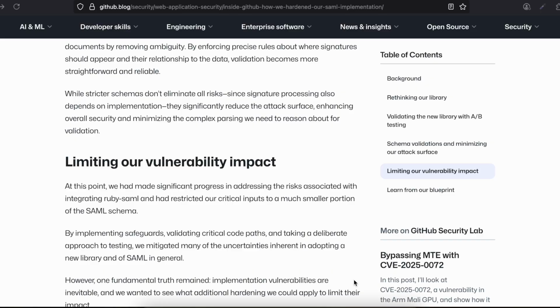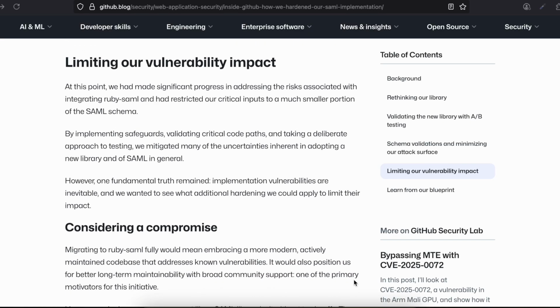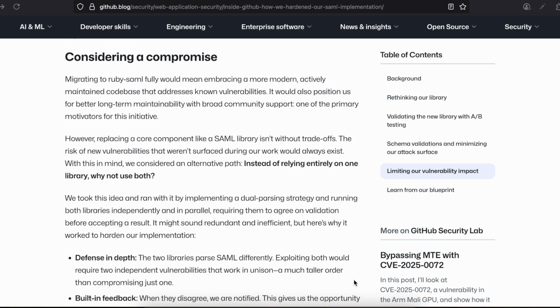At this point, we had made significant progress in addressing the risk associated with integrating Ruby SAML and had restricted our critical inputs to a much smaller portion of the SAML schema. By implementing safeguards, validating critical code paths, and taking a deliberate approach to testing, we mitigated many of the uncertainties inherent in adopting a new library and of SAML in general. However, one fundamental truth remained: implementation vulnerabilities are inevitable, and we wanted to see what additional hardening we could apply to limit their impact.